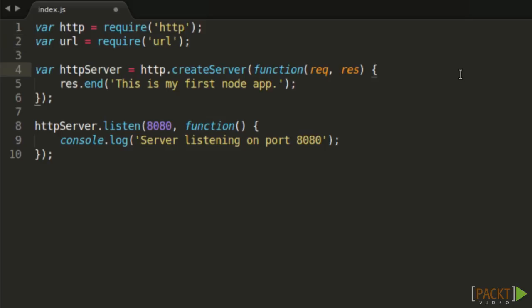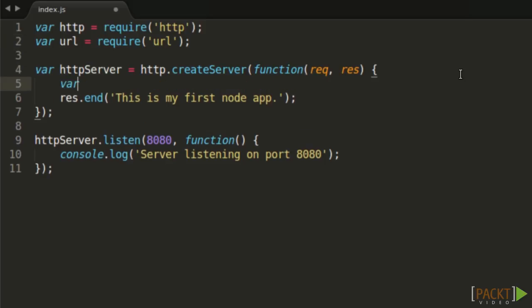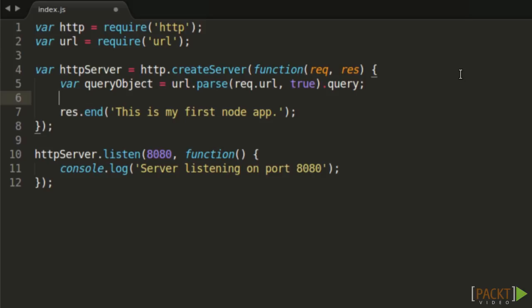Inside the callback function, we can create variables to facilitate the development of program logic. We can access the global variable URL in the callback as well. For example, here we create a query object variable to extract the query string from the request URL by calling the parse method of the URL object. This query object variable is only seen in the callback function. That's why it's called a local variable.